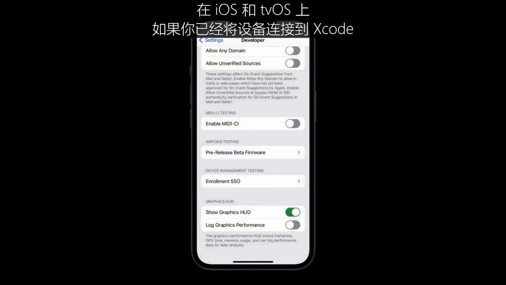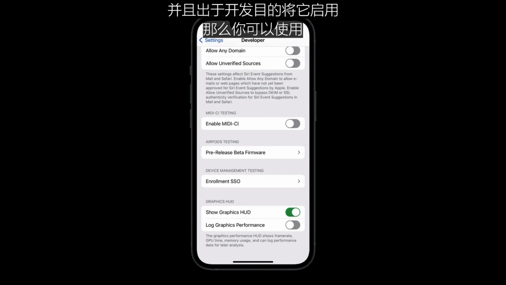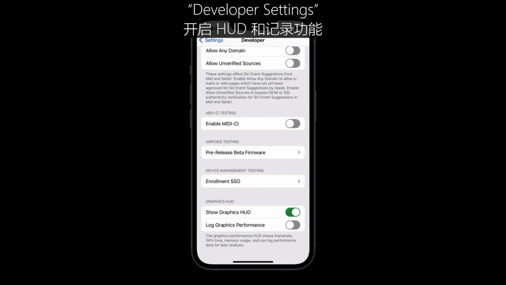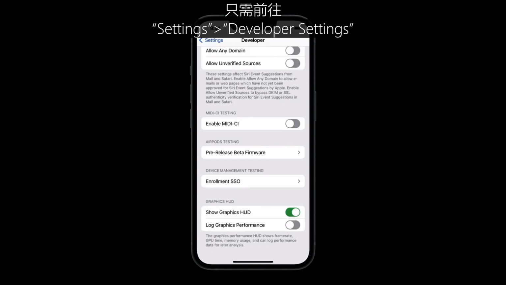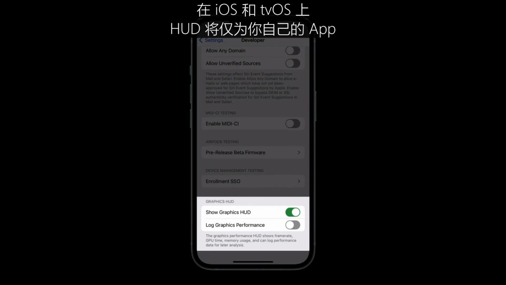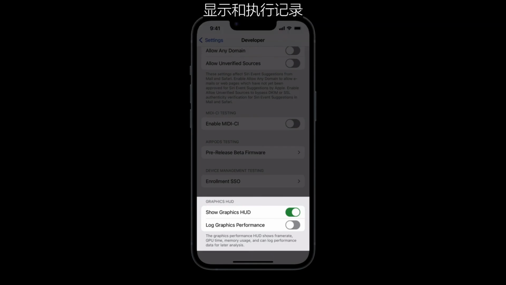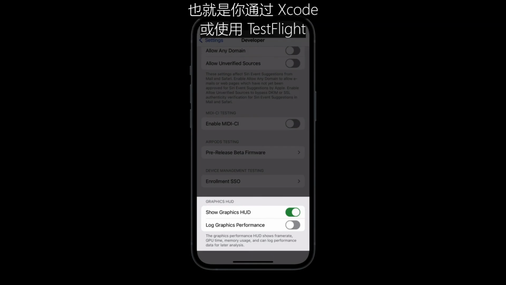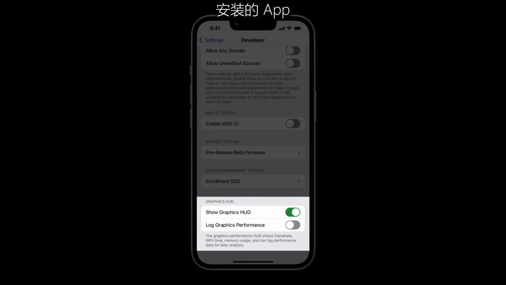On iOS and tvOS, if you have connected the device to Xcode and enabled it for development, you can turn on the HUD and logging using the developer settings. Just go to Settings, Developer Settings, scroll down and enable the HUD and optionally logging. On iOS and tvOS, the HUD will only show up and perform logging for your own applications. That is, applications you have installed via Xcode or using TestFlight.